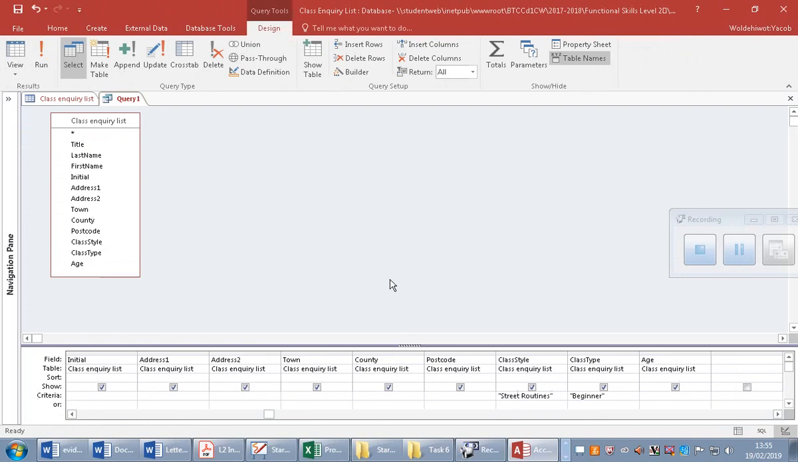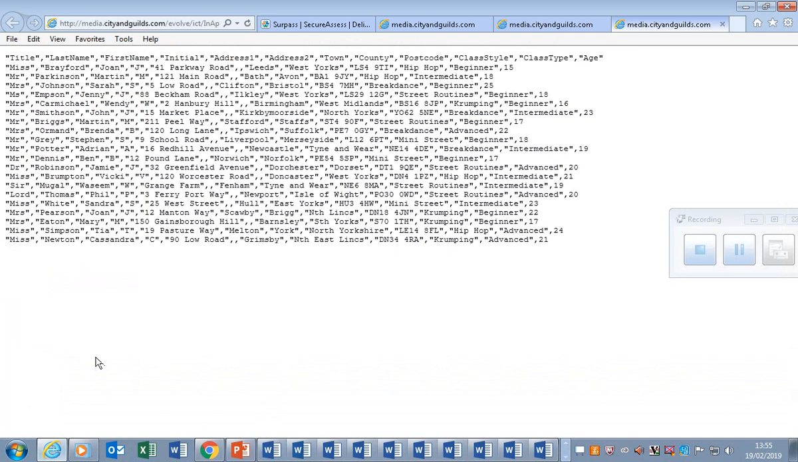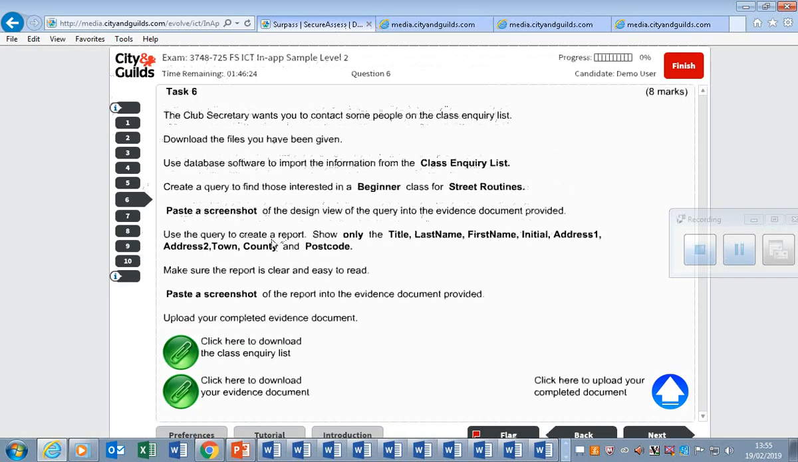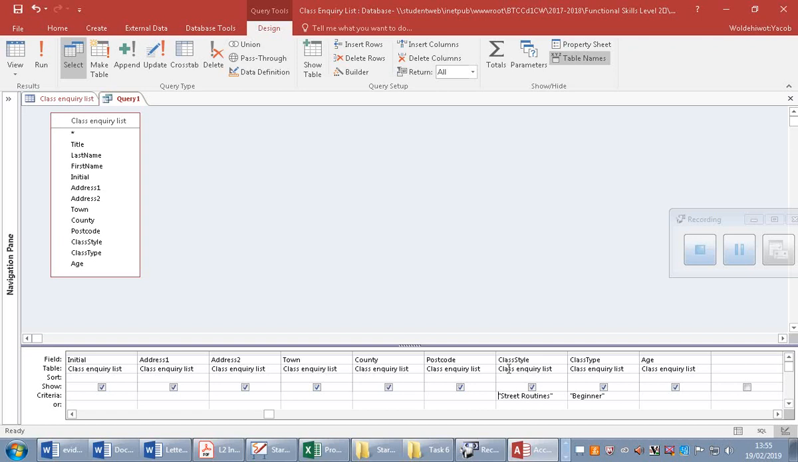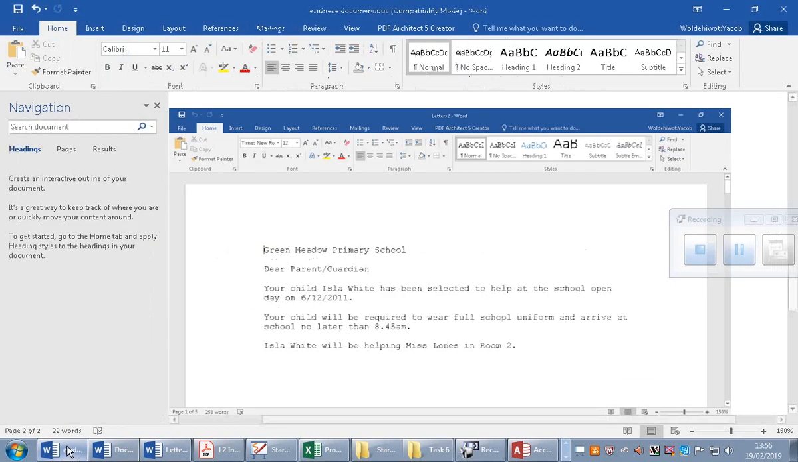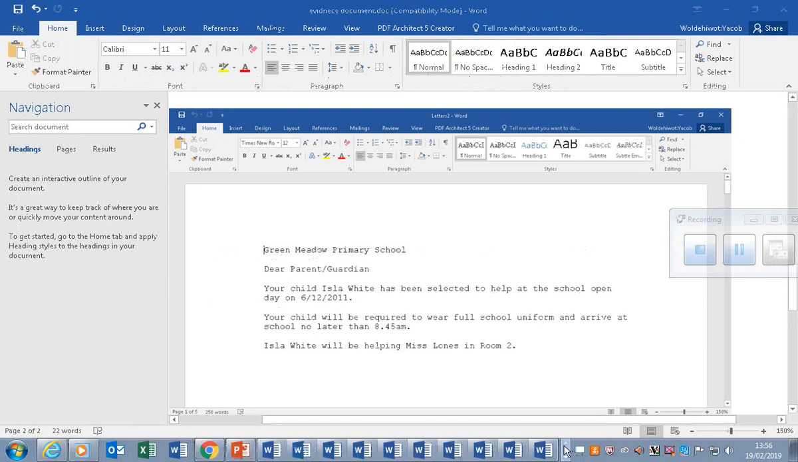This is a design view. What we have to upload is paste a screenshot of the design view of the query into the evidence document. Yeah, so this query, this is a design view. I would screenshot this one and take it to the evidence document.